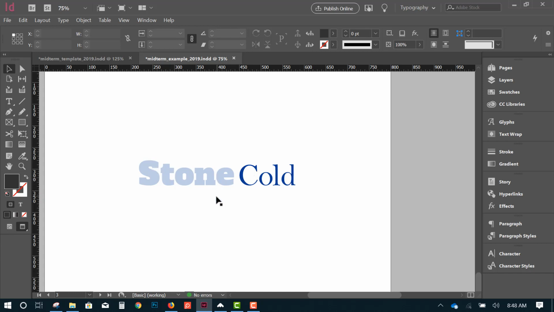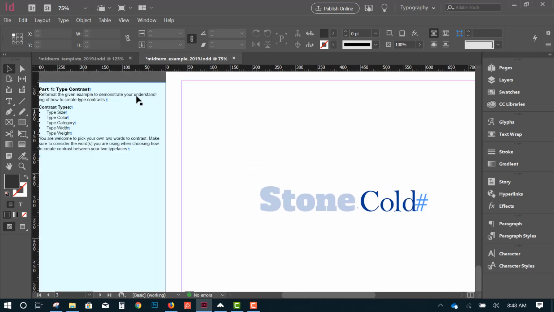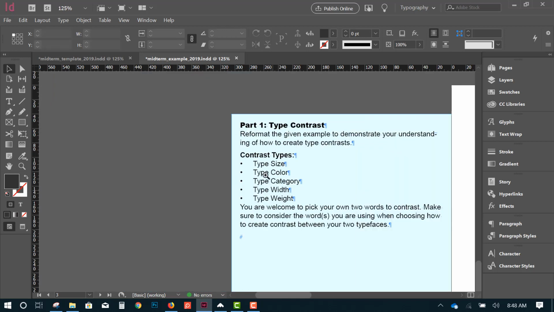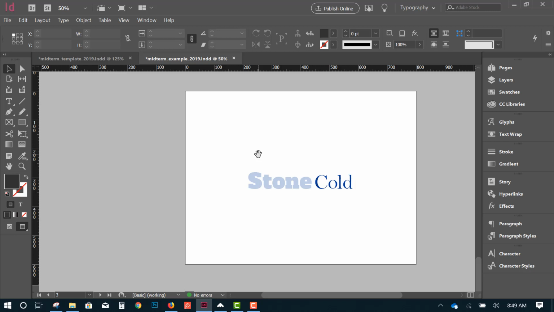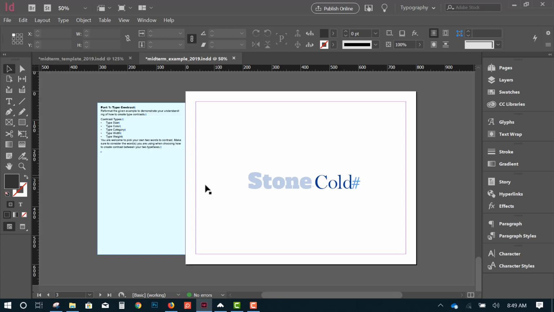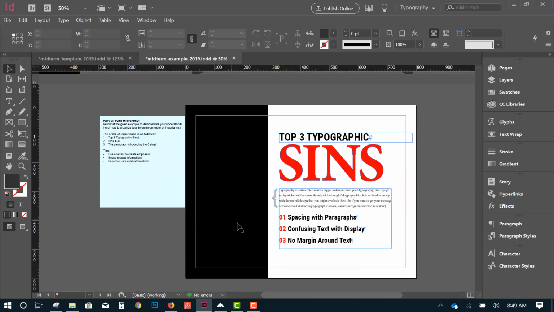So take a look at the contrast here. Then I contrasted the thicknesses, I contrasted color, I contrasted category, just like it says here. And by the way, in case you're curious, how did I do that? I always press W on and off. It allows you to see what your design is going to look like without the margins and all the extra stuff that's outside those margins.